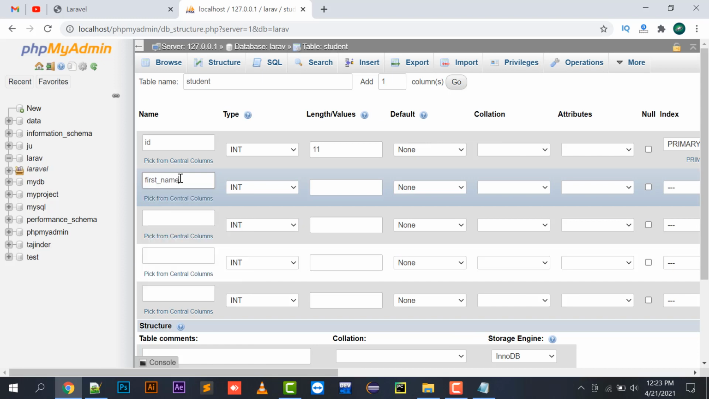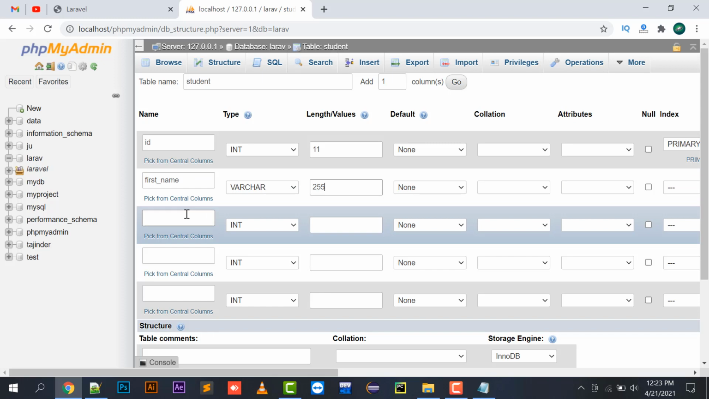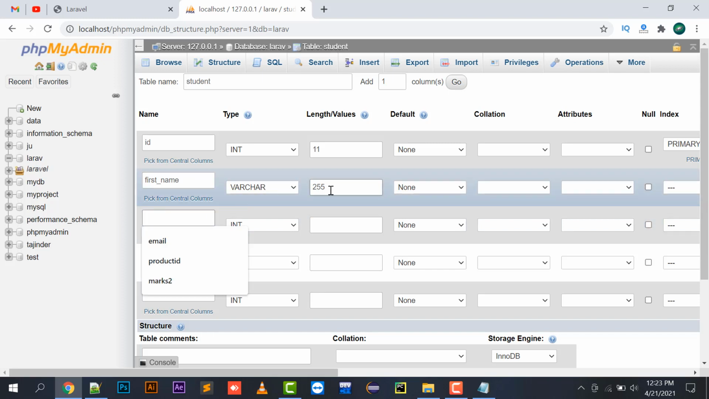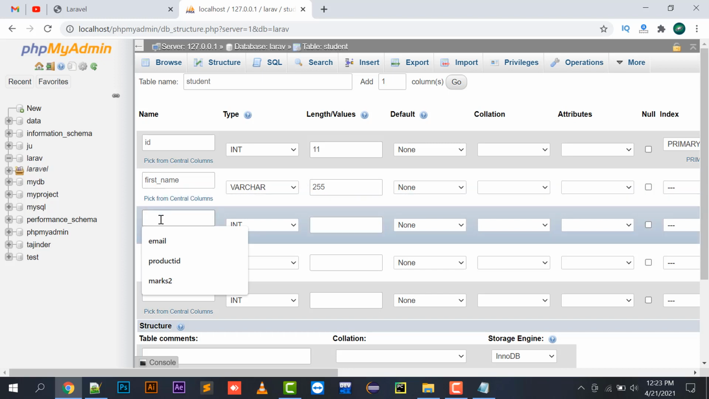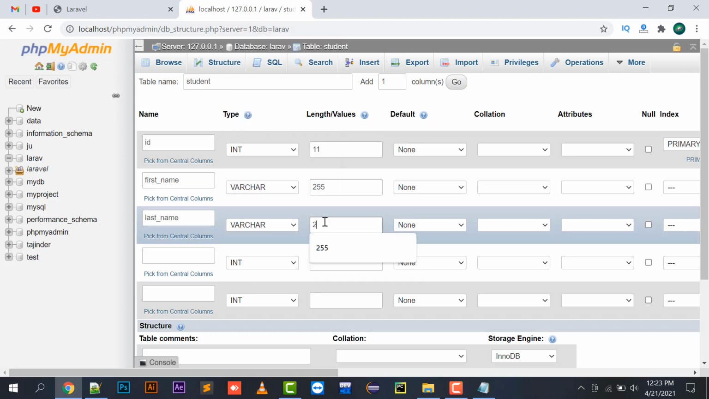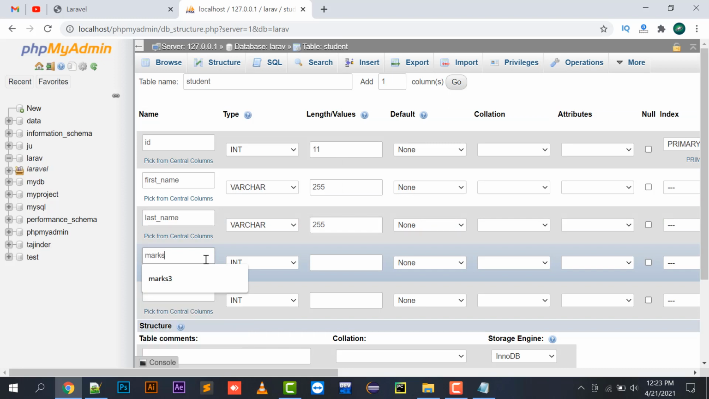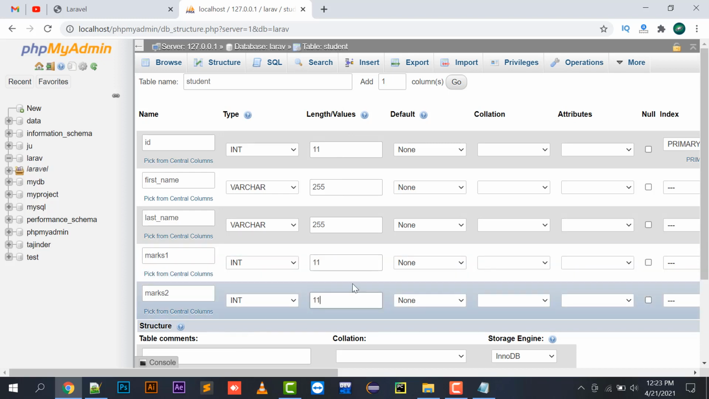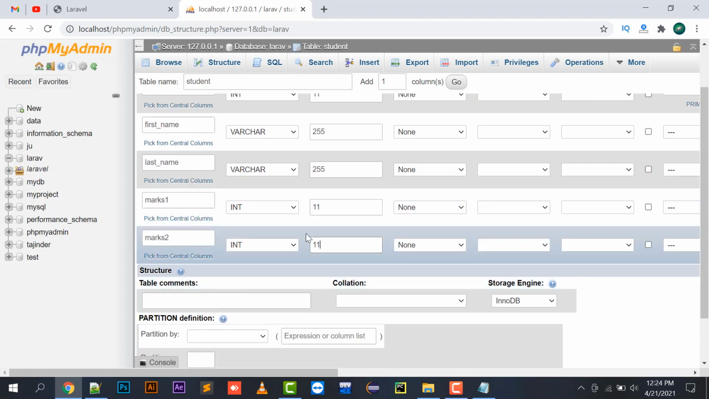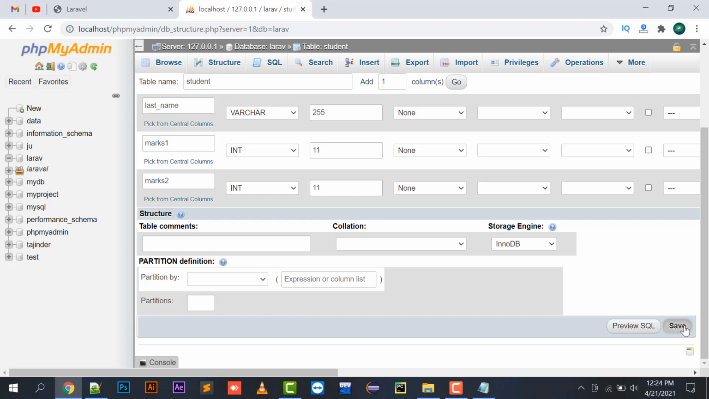So moving to this part, I am going to tell its first name and 255. It should be a varchar of 255 characters. And for first name, if you're writing it, it should be in small letters, and if there is a space in between, you have to fill the space with underscore. Moving to the next part, its last name, again a varchar 255 characters. Then it's marks 1 and marks 2. I'm taking these two fields so that operations can be performed later on. So this is the table I have created with ID, first name, last name, marks 1 and marks 2. So I'm going to click on the save button.